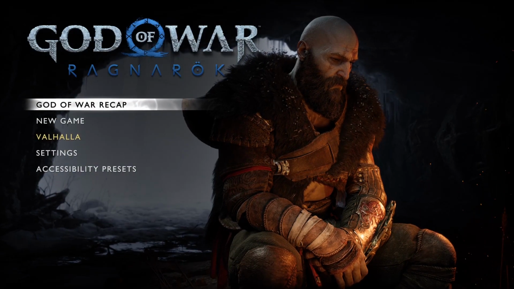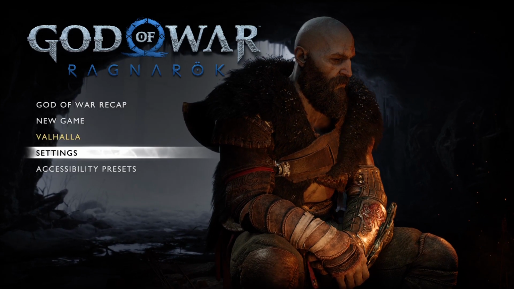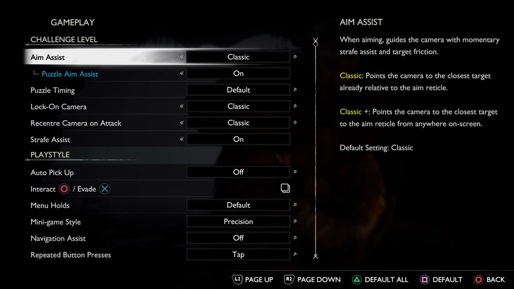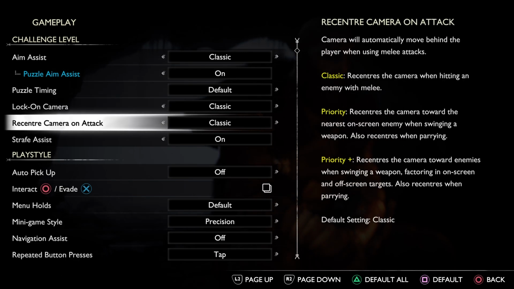First, using the arrow buttons, navigate to settings, select using the X button, then navigate to gameplay using the arrow buttons and select with the X. Then navigate to recenter camera on attack in the challenge level, also using the arrow buttons, and change it to off or other option if it's your preferable option.